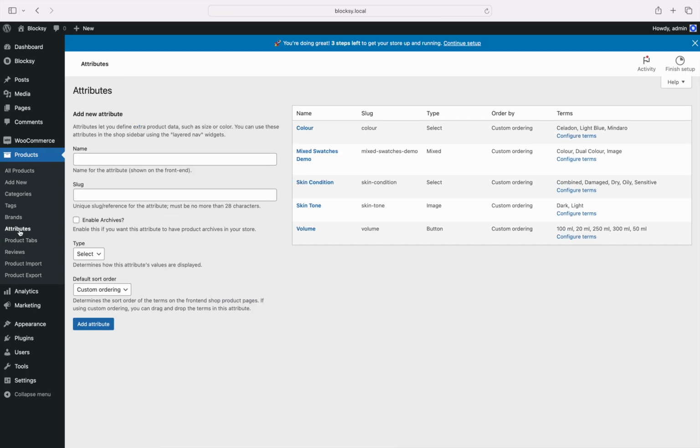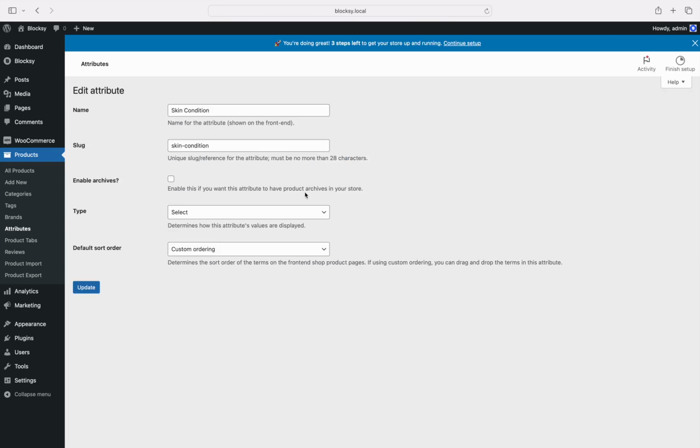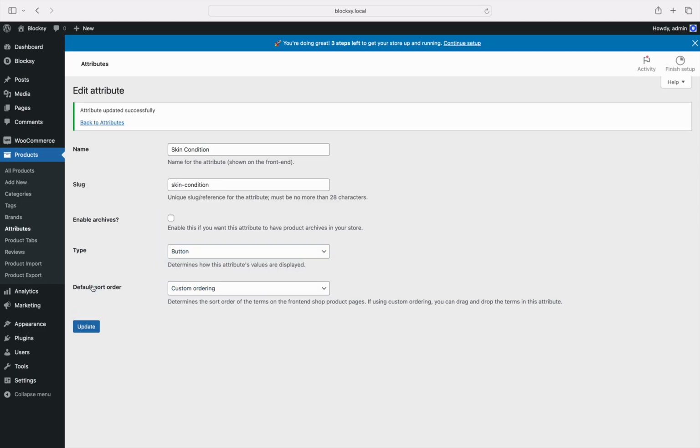Great. Now let's configure an example button swatch type attribute. We'll use the skin condition example here. Sure enough, edit it and select the button type of swatch. Button type swatches do not have any additional configuration. They're a different design compared to the default drop-down menu.